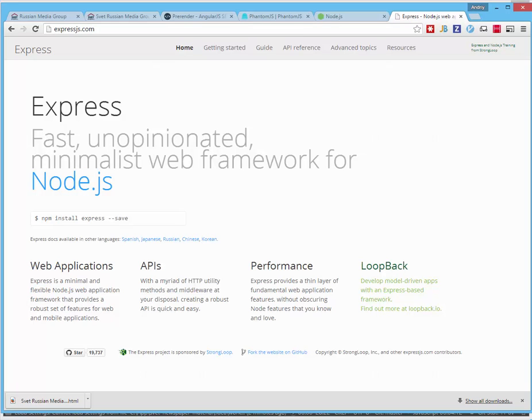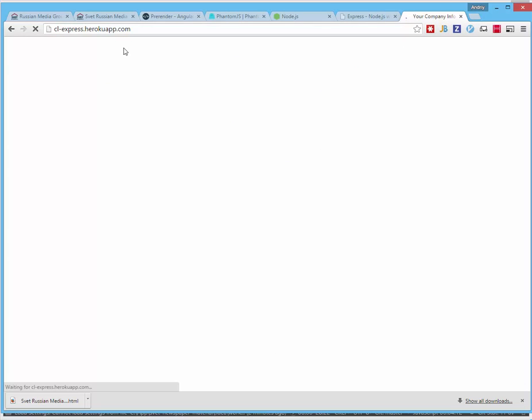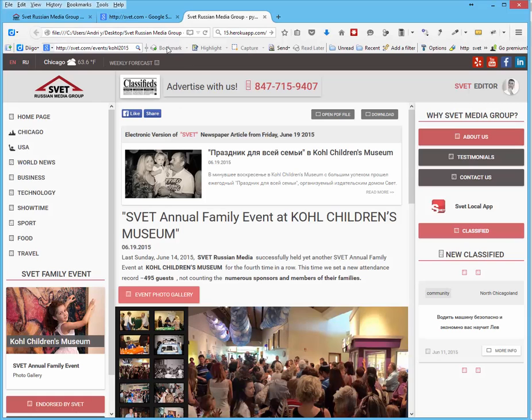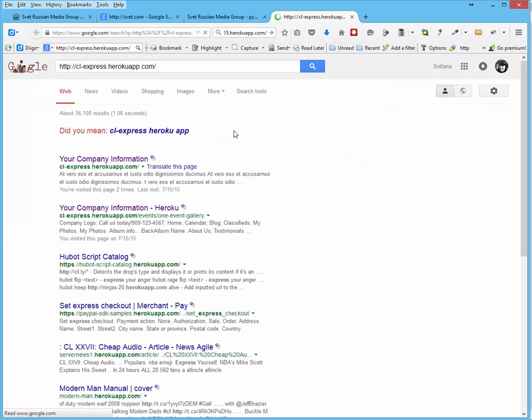In our case, we chose Heroku, and here is our application ready with ready functionalities, so it needs some time. But when I copy this link, and while it's rendering, come to Google, try to find it, you can see that the content of this application is rendered correctly.